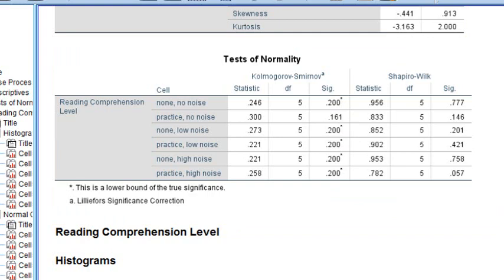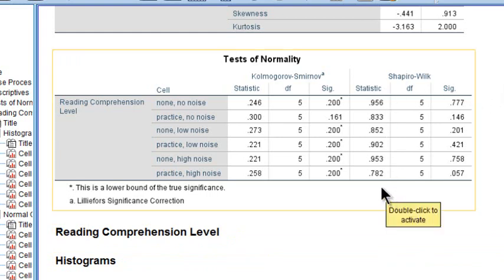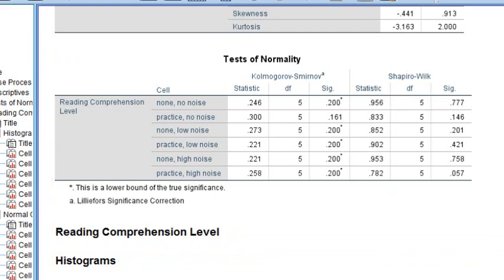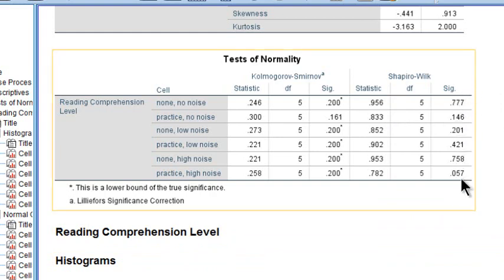Then if we look at the Shapiro-Wilk tests, we've got scores that range from 0.78 up to 0.95, 0.96 is the highest. And those p-values are all greater than 0.05.